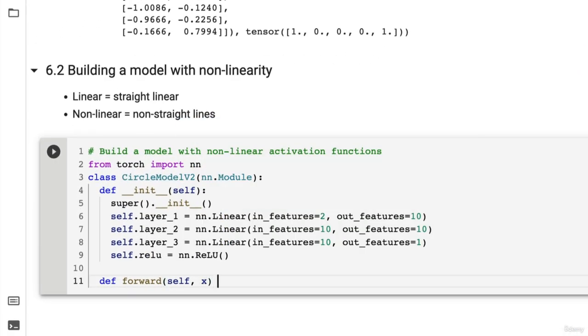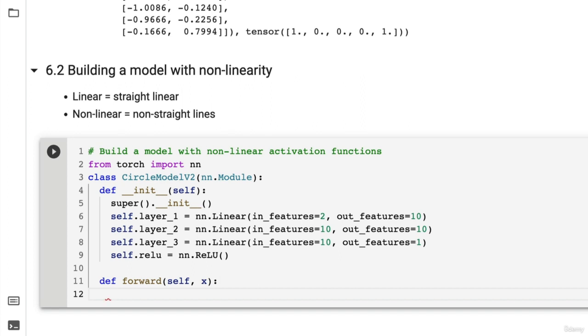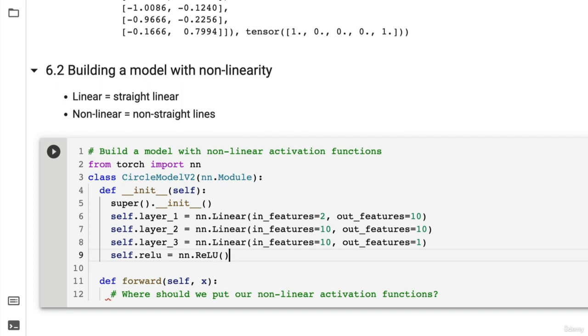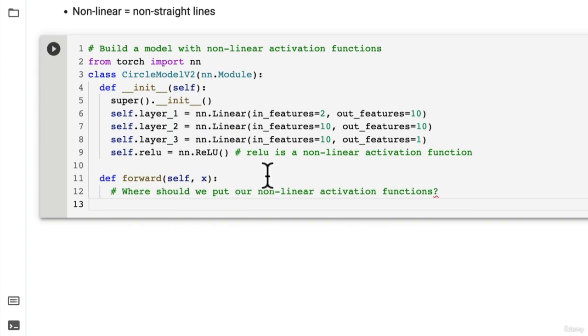Forward, we need to implement the forward method. And here's what we're going to do. Where should we put our nonlinear activation functions? So I'm just going to put a note here. ReLU is a nonlinear activation function. And remember, wherever I say function, it's just performing some sort of operation on a numerical input. So we're going to put a nonlinear activation function in between each of our layers. So let me show you what this looks like.